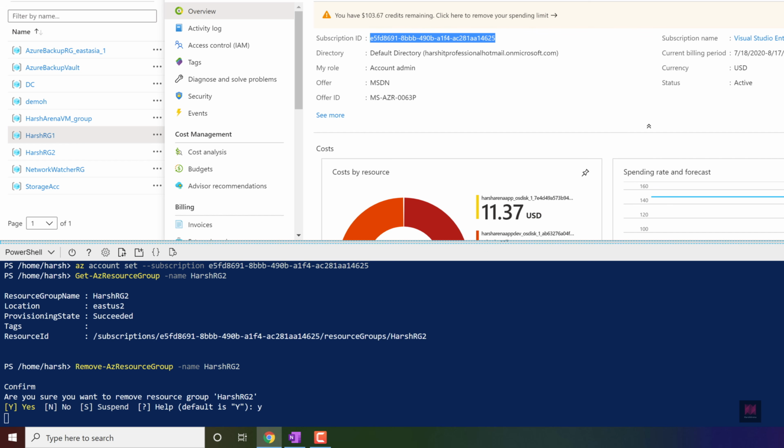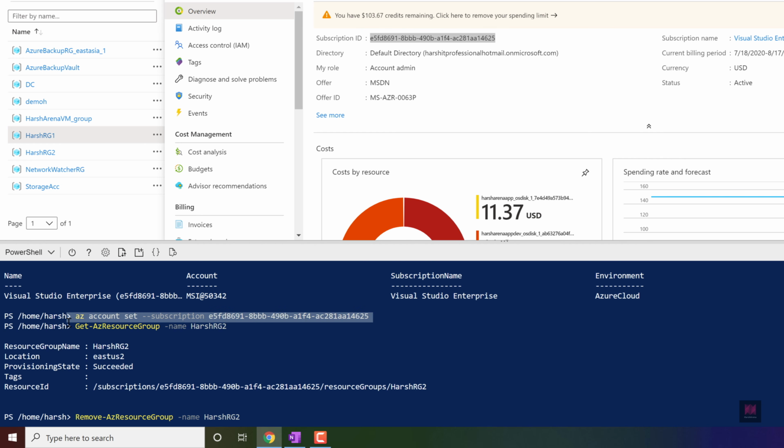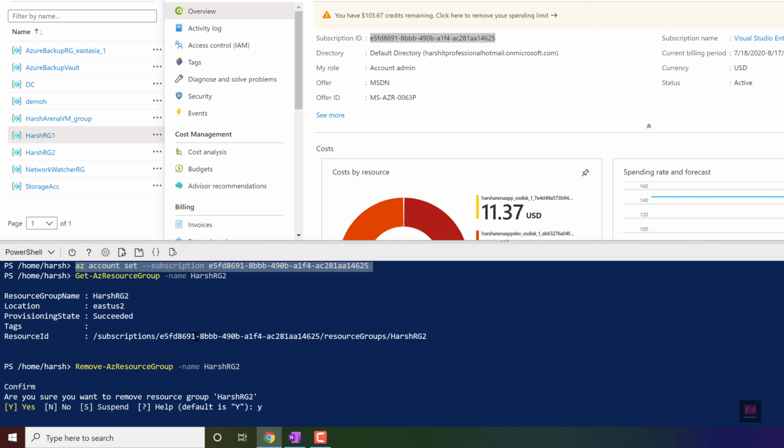But after that, I typed in the command to change and set my subscription correctly. As you can see, it's right here: AZ account set --subscription and the correct subscription ID, and that's how I identified the subscription information from my Azure portal as well. So as soon as I typed the command remove AZ resource group --name Harsh RG2, I was able to delete it. At least we don't see the same error, resource group does not exist.